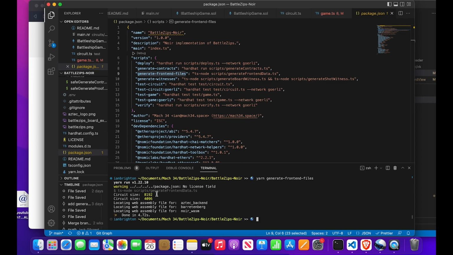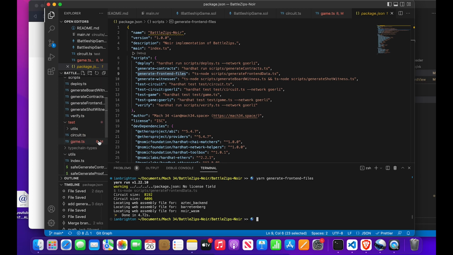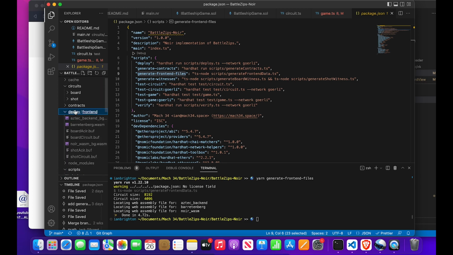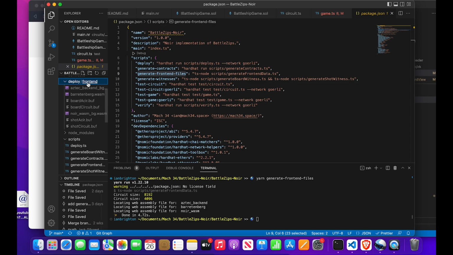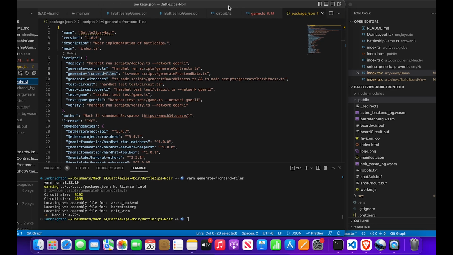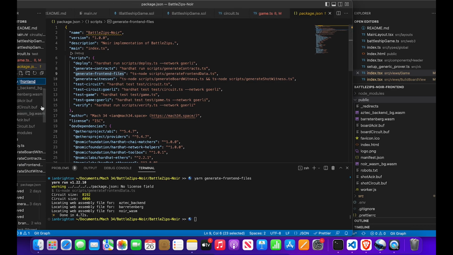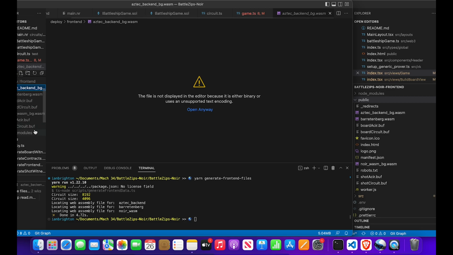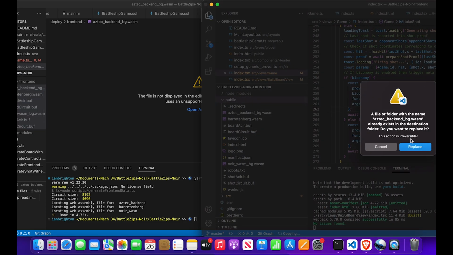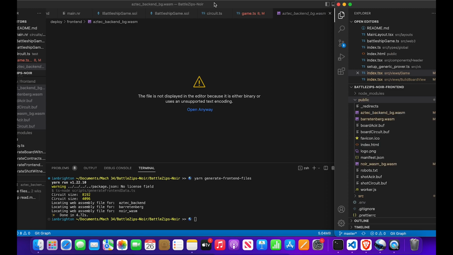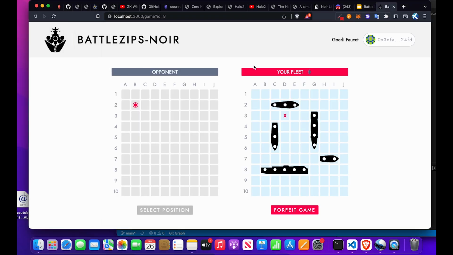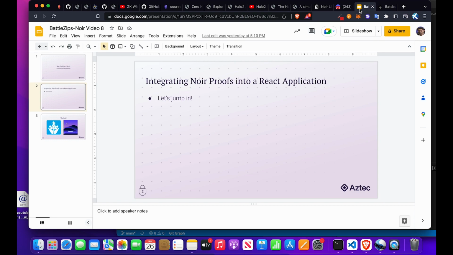You can see the circuit size right there. And boom. It's all been written to this directory, deploy/frontend. And then all we have to do, if we want to copy these over to our front end, is click shift to select all the files and then drag them over. There we go. And that concludes this video for integrating proofs into front ends.